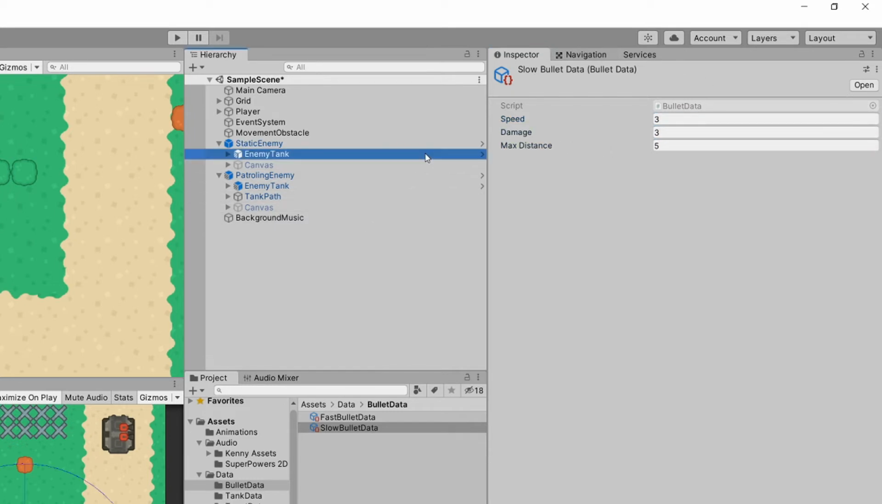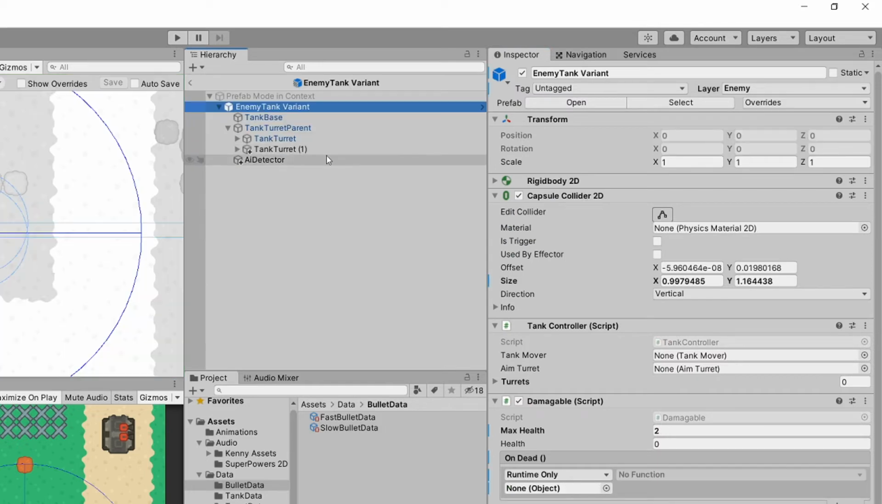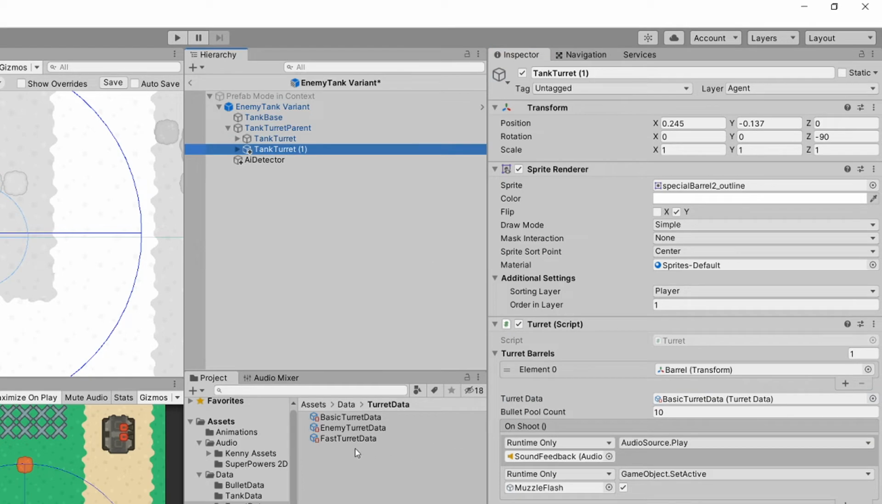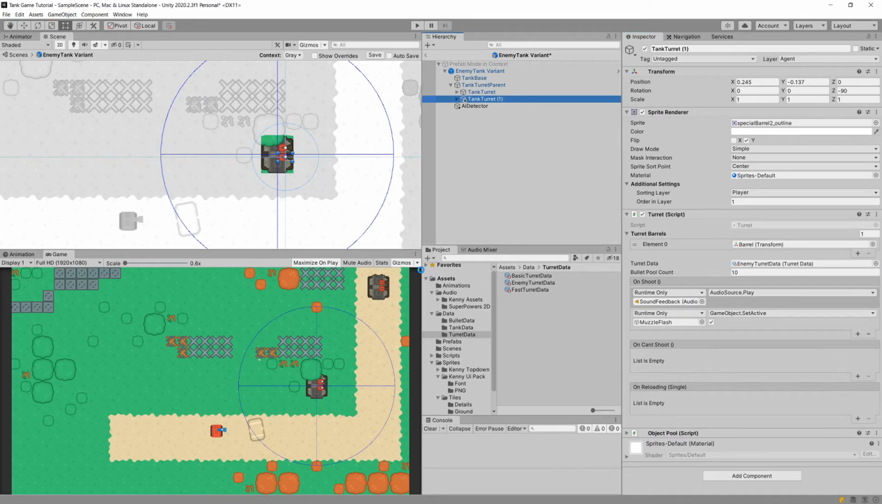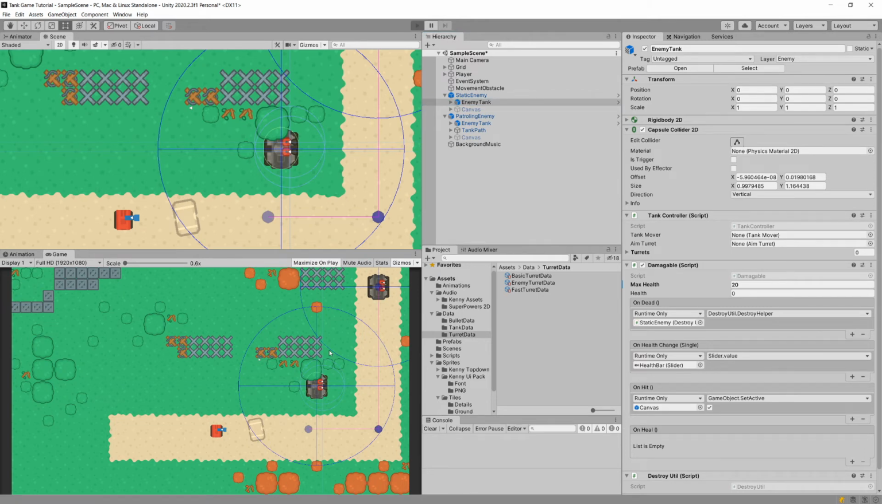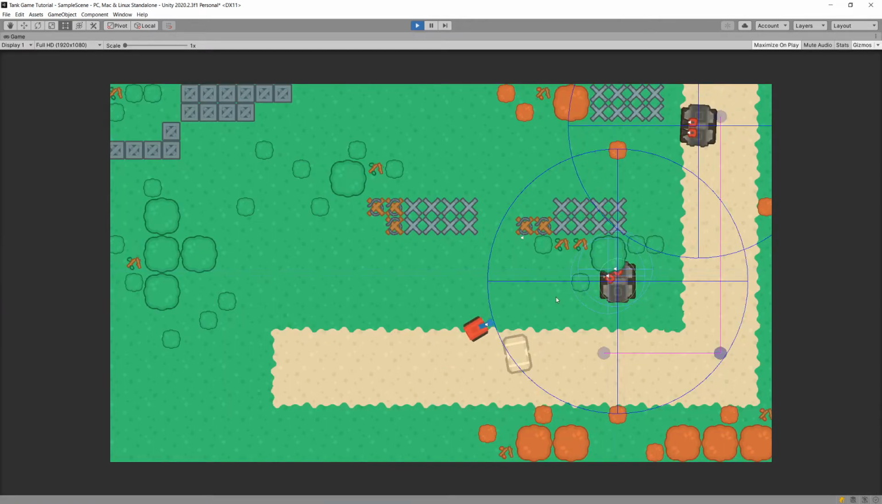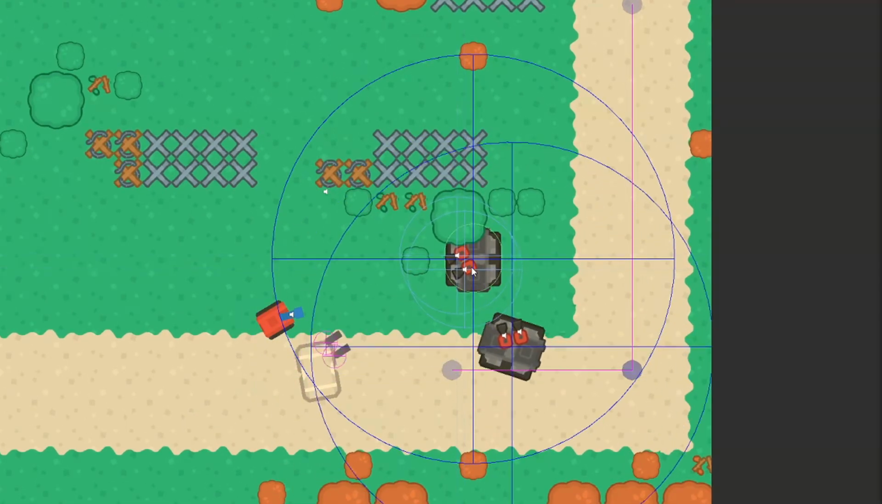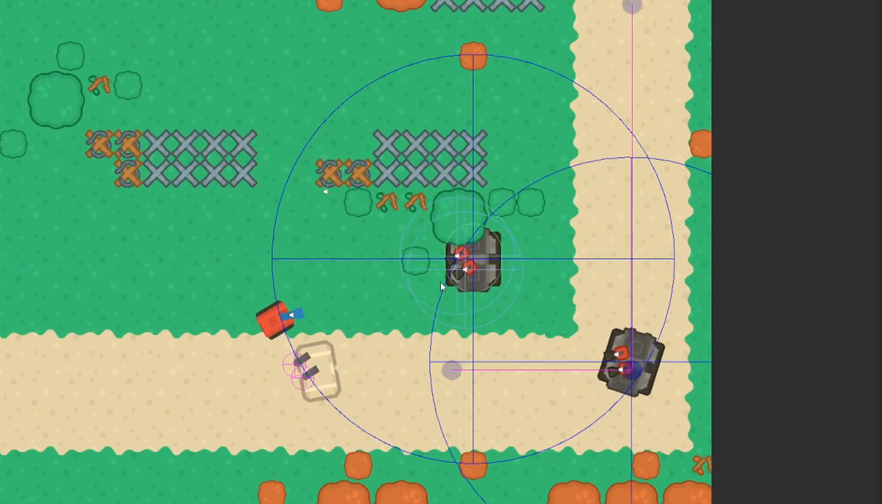All we need to do is open up the enemy tank variant, select the tank turret, and I will add to this tank data to be our enemy turret, and the second tank turret will be also enemy turret data. If I go back and save the prefab, now our enemies will shoot a bit slower. Okay, now we will have one issue with our setup. If we slide to the back, you can see that our turret is now trying to shoot, but at the same time is moving, so trying to patrol.